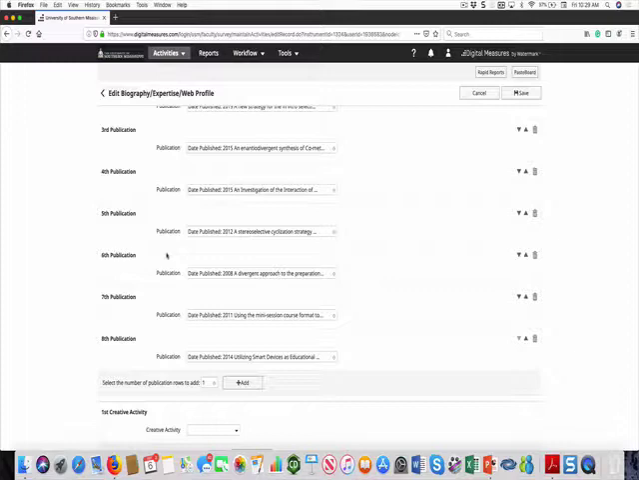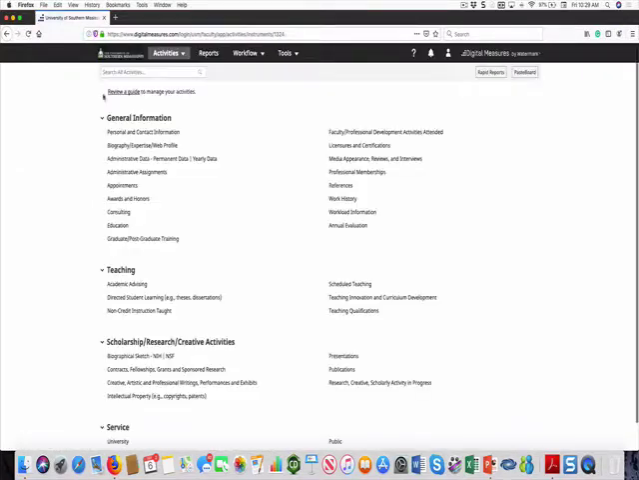I need to jump to that in just a second. You'll see it. But this is what the web uses to pull that information to put on the web, so that's why it's called the web profile panel. Now, of course, once you make changes, you'd want to save. I don't want to make any changes, so I'm just going to back out of it.